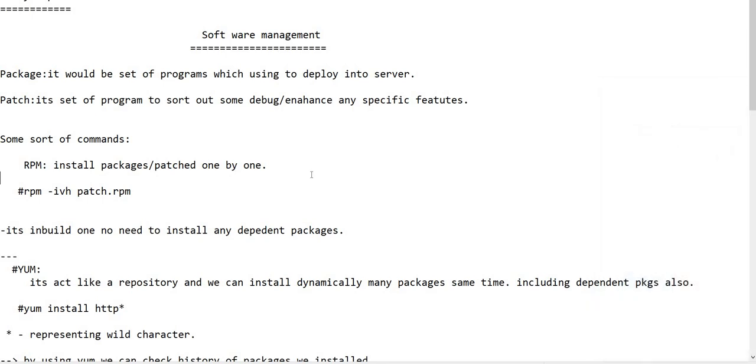Yeah. So coming to the topic, today's topic is software management. Software management is one of the major topics. On a day-to-day basis, we need to patch our servers. There are two terminologies: one is called patch, and one is called package.